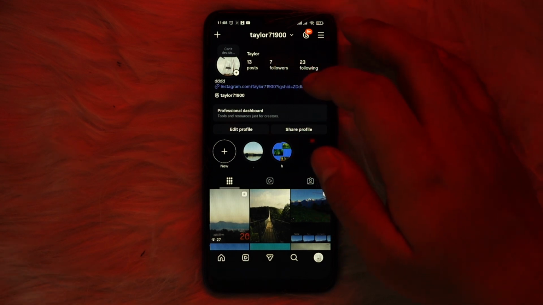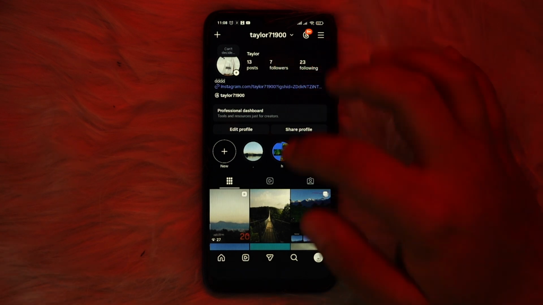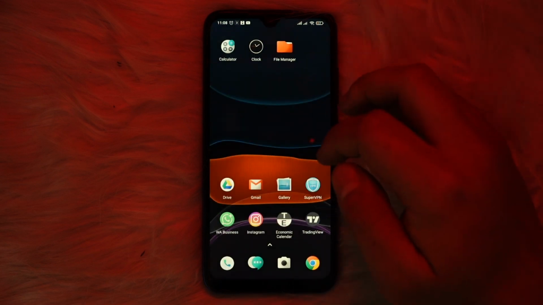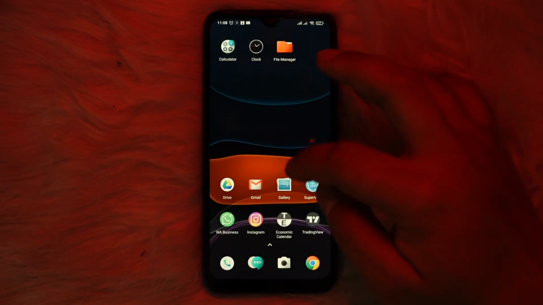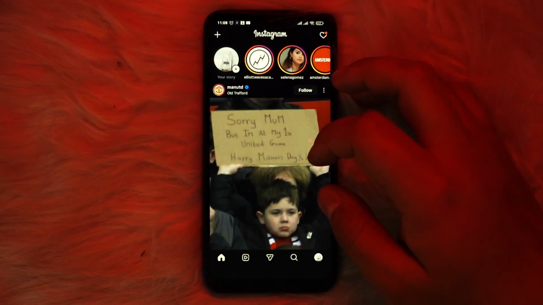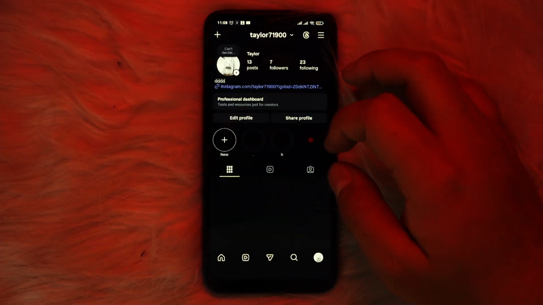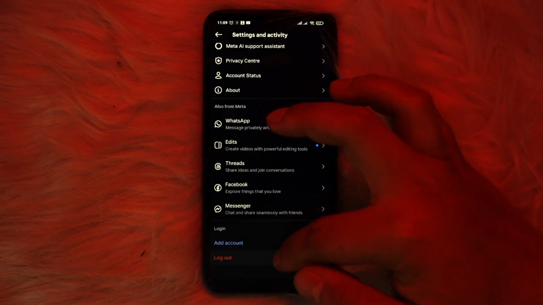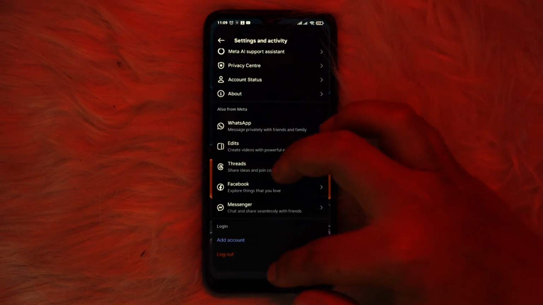If this step does not work out for you, the second thing that you can do is head out of your Instagram, remove it from the recent searches or from your recent applications, and then open it up again. If this step does not work out either, what you can do is try logging out of your Instagram account. So head over to logout, make sure you log out, and then try logging back in.